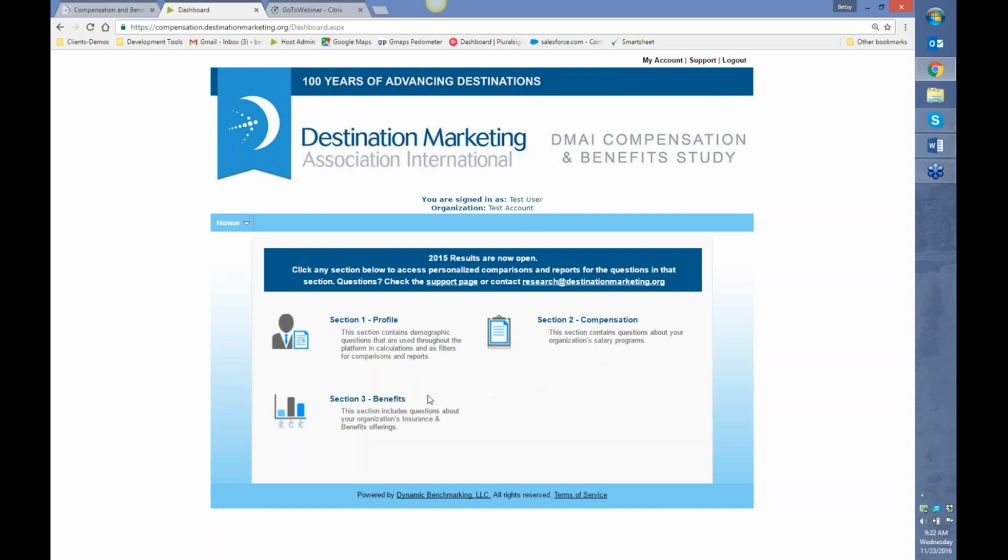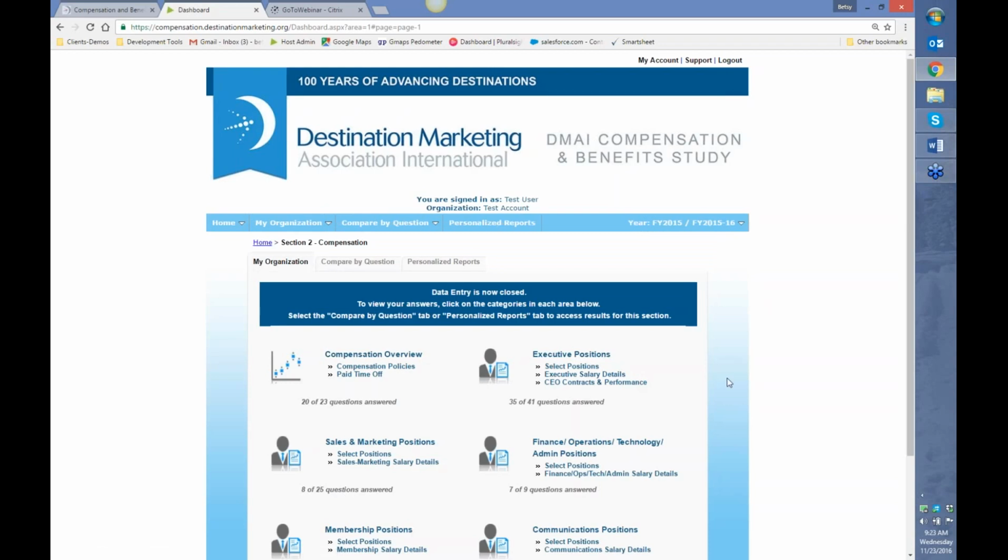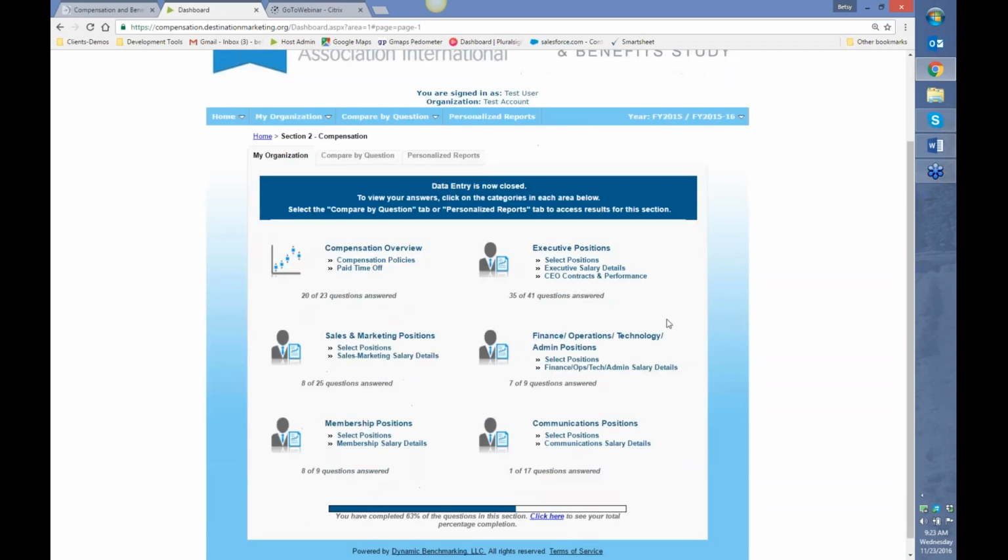Each section of profile, compensation, and benefits contains the questions and the reports and comparisons for that section. For the purposes of today's demo, we're going to focus on the compensation section, but note that the capability that I'm showing you is available in the profile and the benefits section as well. So I'm going to click the compensation section, and I'm brought to the main page of the compensation section where the questions are separated into the categories and subcategories.